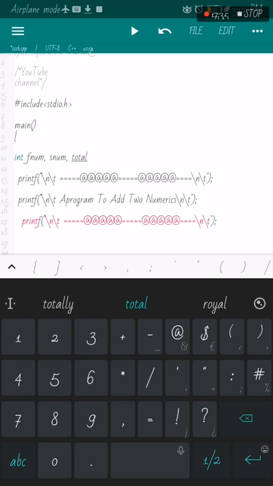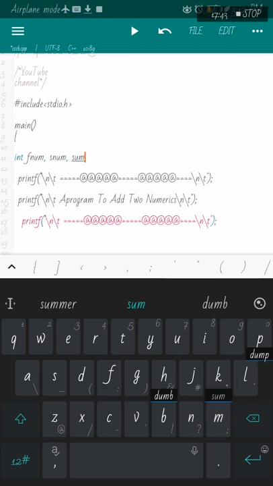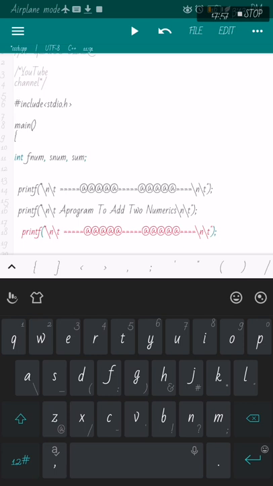Okay, so I'll write total. I need a total or sum. Let me just call it sum. We need the first number, we need the second number, we need the sum. Is that all? I think maybe it's all, so I'll just close with this, hit enter. So that is the end.